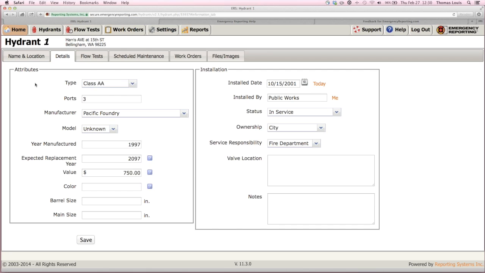Details. So this is where we created all those drop downs. All right, this is where part of where you fill it. So you've got the type, we've got all of these to choose from. Number of ports, manufacturer. Again, that's from the drop down list we created back in settings. The model. Your manufacturer, expected replacement date. Now this is all especially good tools if you're responsible for your hydrants in a big way in your organization.